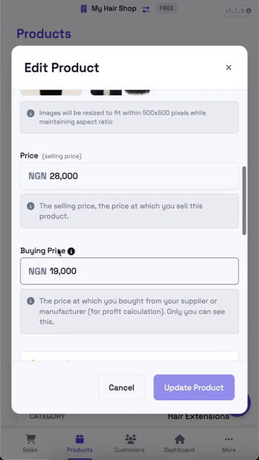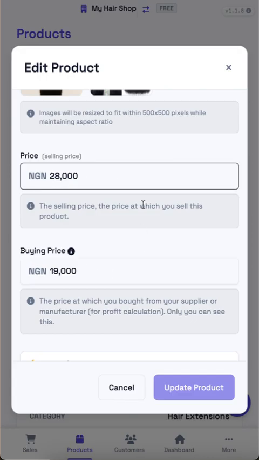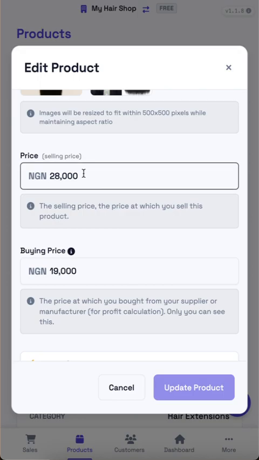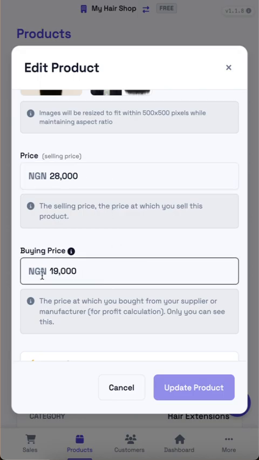So it's always good to enter your buying price from the start, okay? Because sales are recorded along with the buying price. So if you have a sale without a buying price, then we are going to use the buying price anytime you add it. But if you have a buying price and you record a sale, if you change that buying price later on, it's not going to change the profit you made on that sale, because the sale is recorded with that buying price.